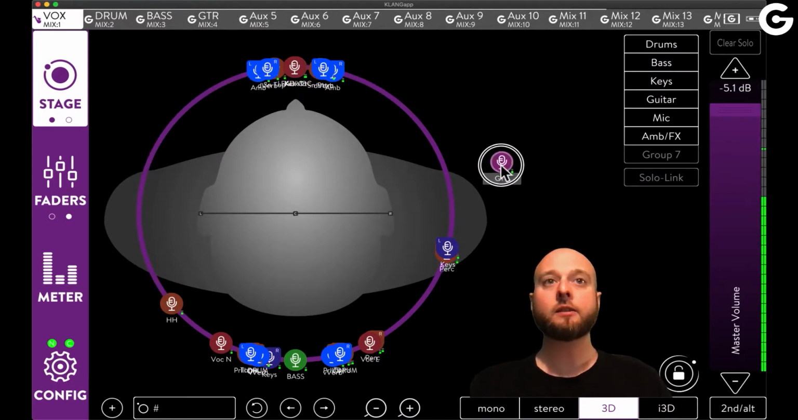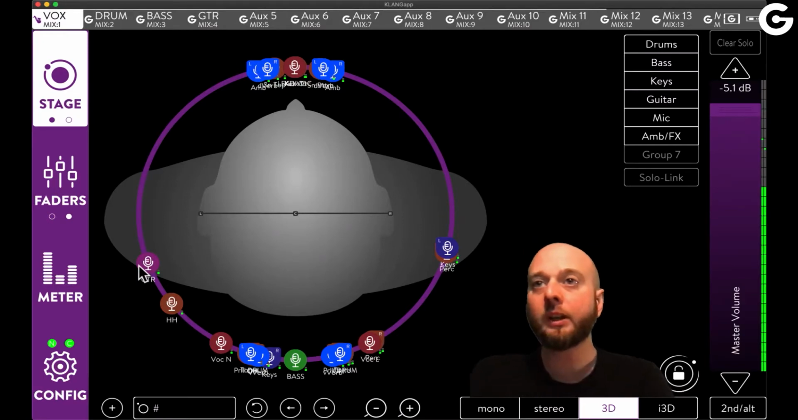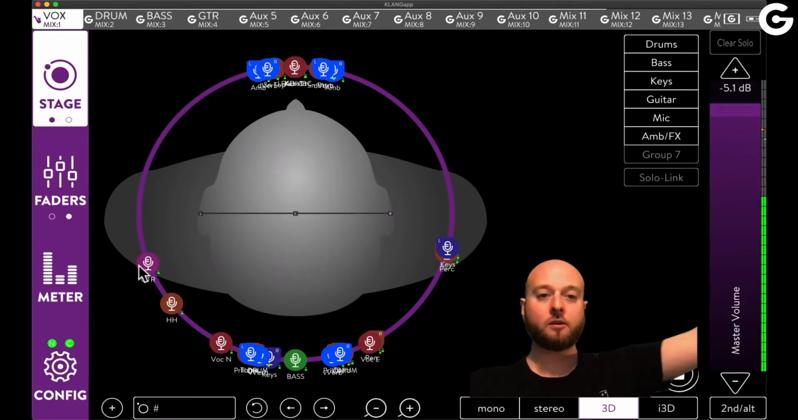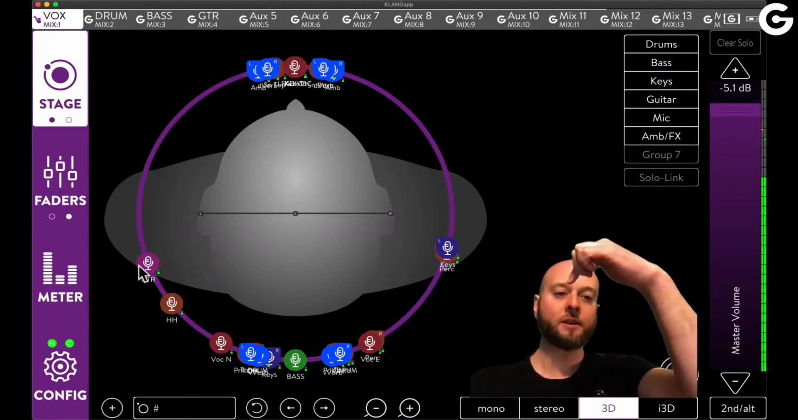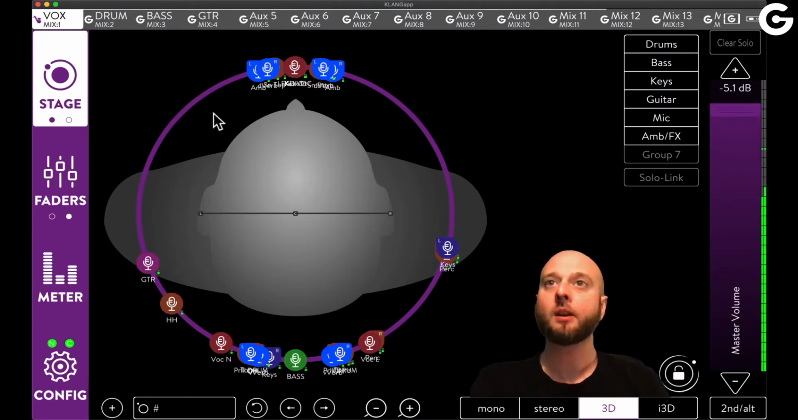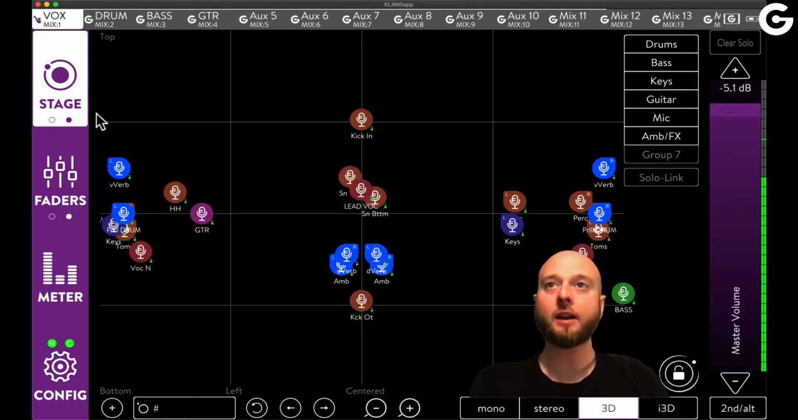Once we place a signal on that circle around us in here, we can place it on a horizontal plane around us. All right. And if we press this stage button again, we get to the elevation view.